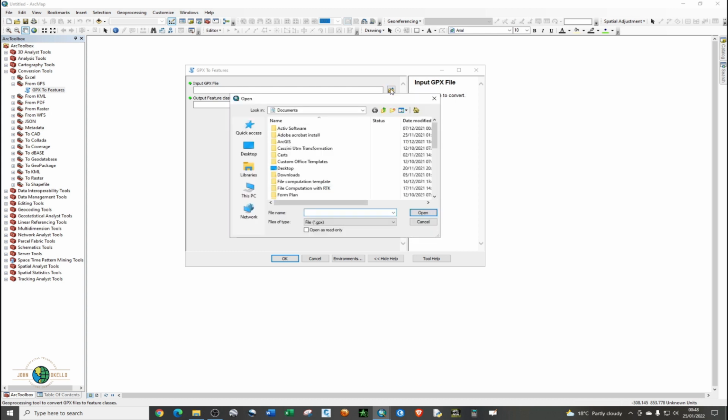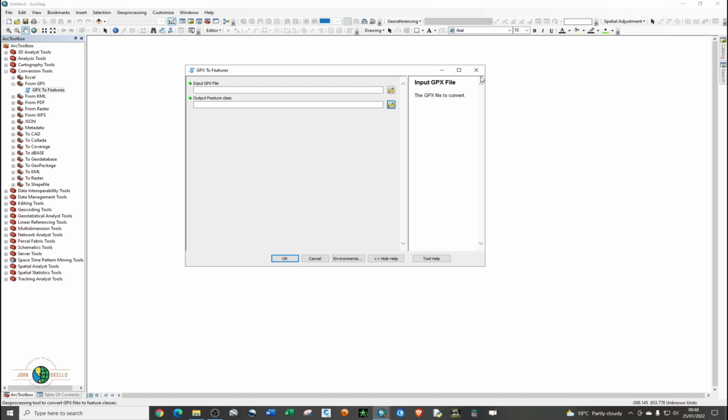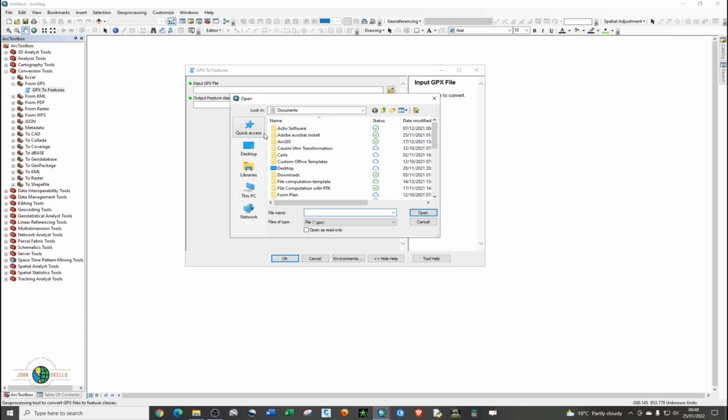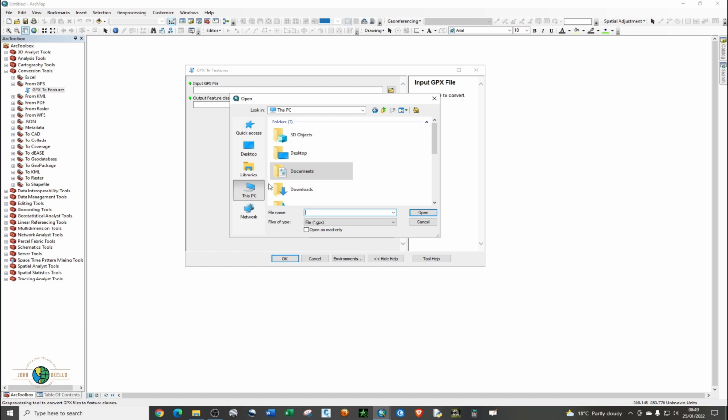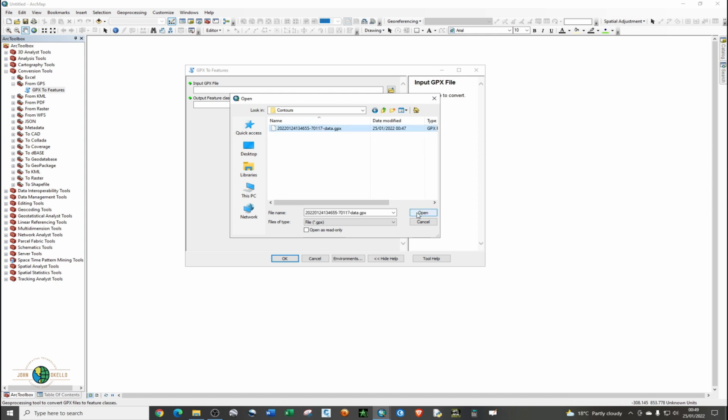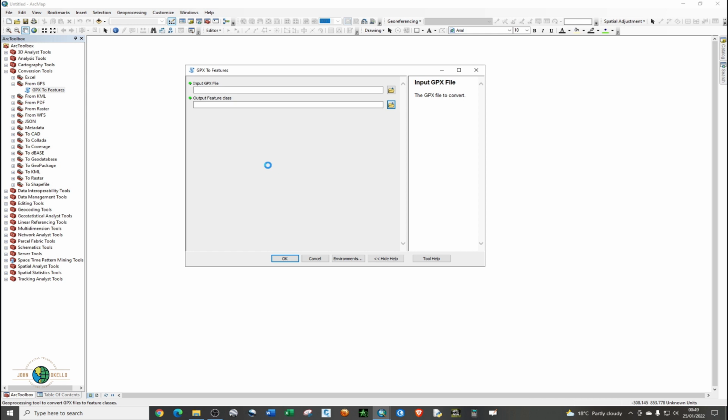The input is the file that we just downloaded from the GPS visualizer website. So this in the desktop, this particular folder, just add it, and give the output a name.